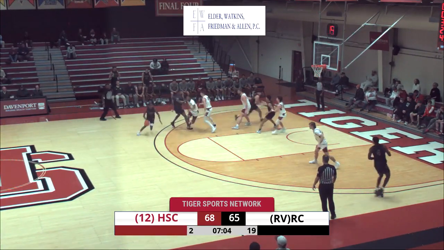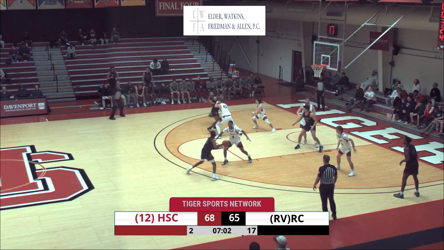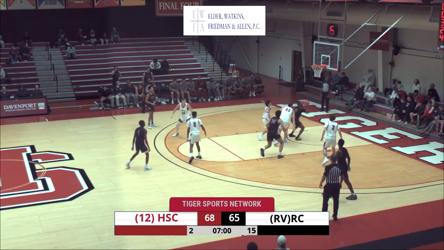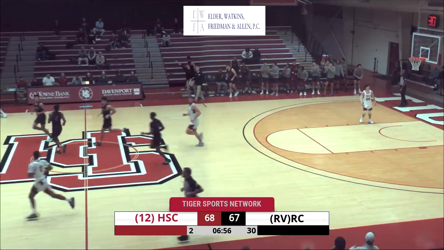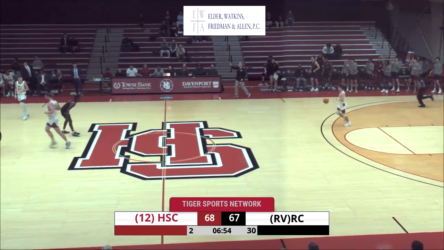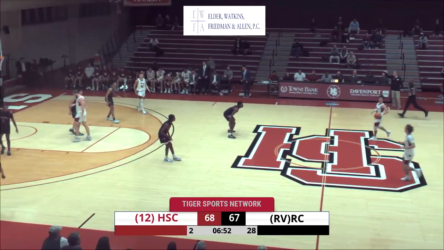Morgan's got it now. Gives it up to Truitt. Truitt guarded by Bazell, who's back in. Nice pass inside to Morgan for the bucket. It's a 1-point lead. Nice cut by Morgan inside. 68-67. 17 now for Morgan.